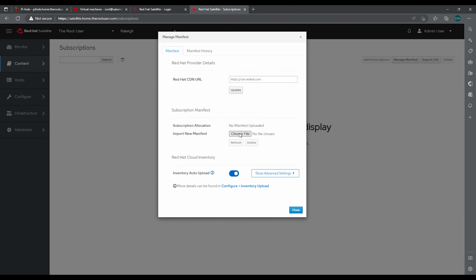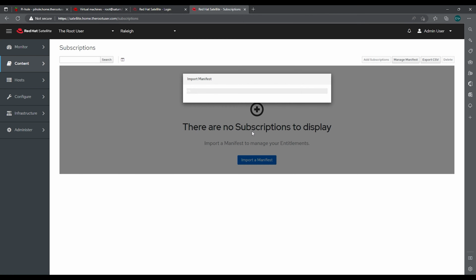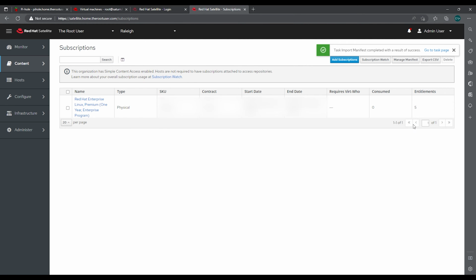So we're going to choose our file and we'll go into Downloads, Manifest. Once you choose your file, it'll start to import the manifest. So let's give it a minute for that to happen. We see that we have our 5 entitlements, and it's for rhel Enterprise Linux. This is for any version, whether it's 7, 8, 9, whatever you have. All right.